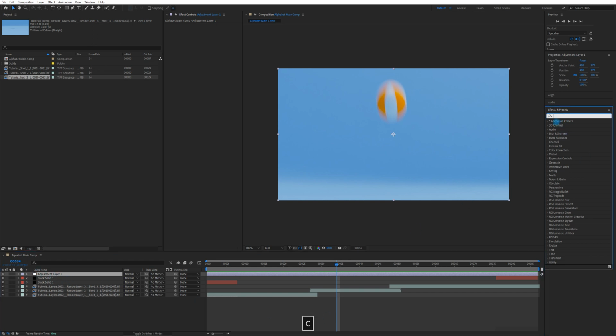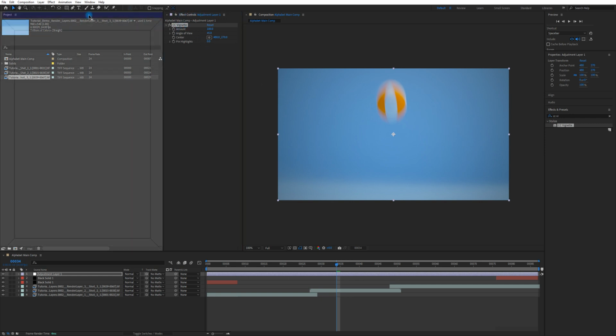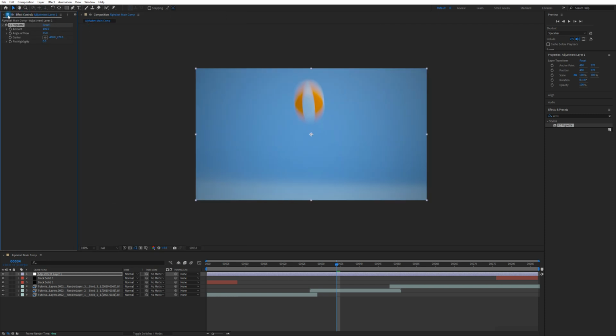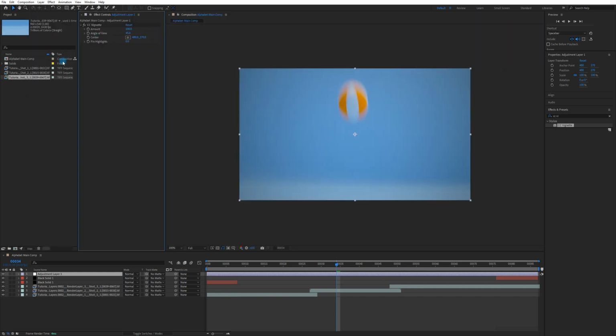And here I'm gonna type in CC VI, CC vignette, effects and presets. There, I just added vignette. CC vignette, this is my effects control. Usually it's over here, right? Usually. But I'm gonna grab it and drag it here. Effects controls. It kinda makes it look dirty.